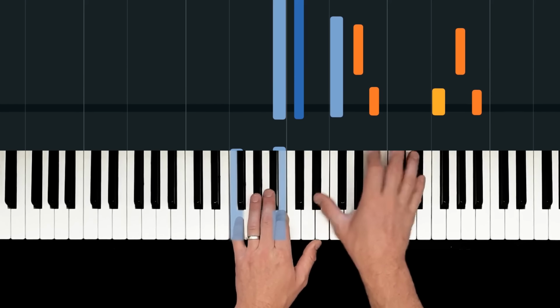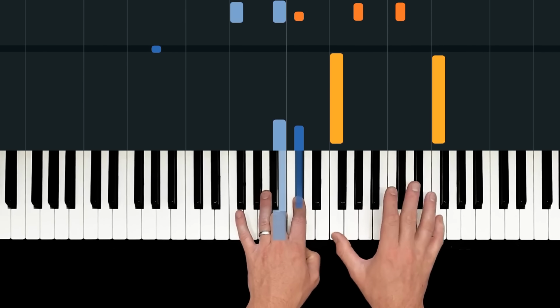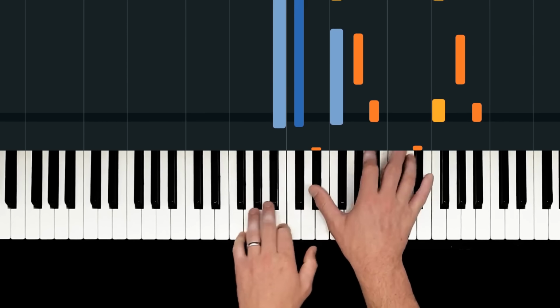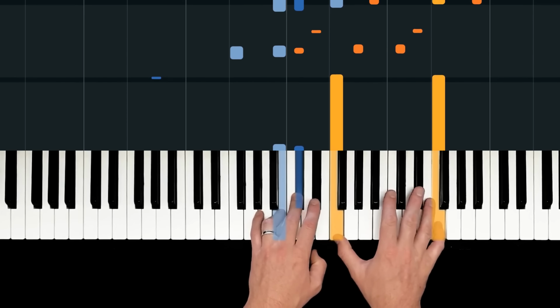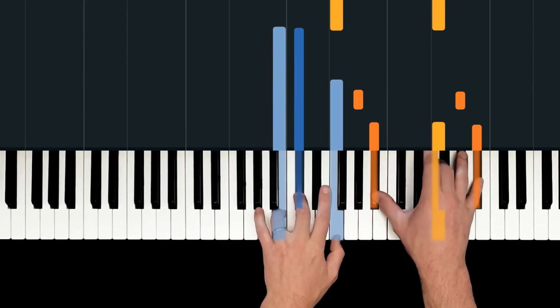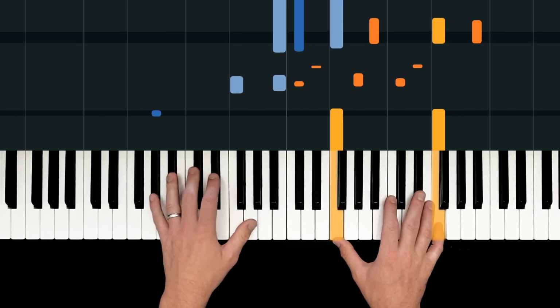1, 2, 3, duple, duple, tied to another one, duple. So longer, longer, longer. Long, long, tied to another one, long. Short, short, short, long, long, long. There we go.